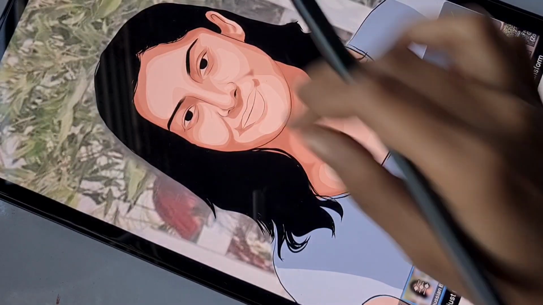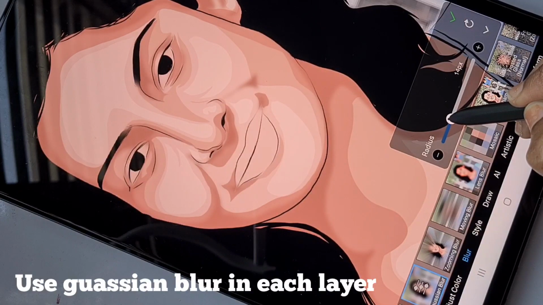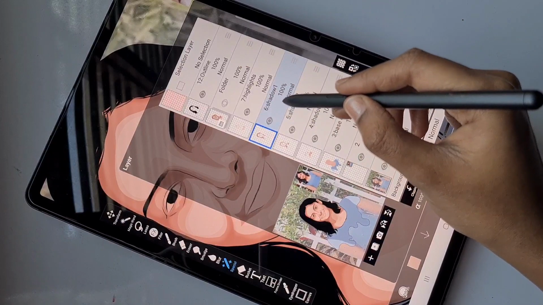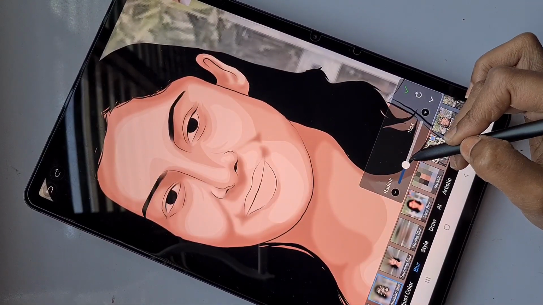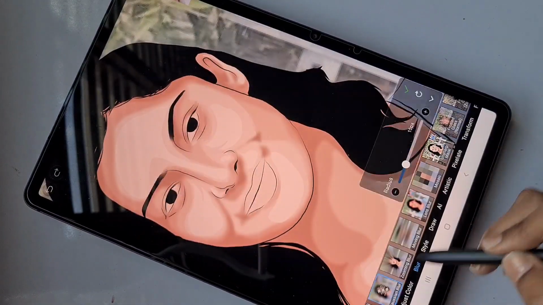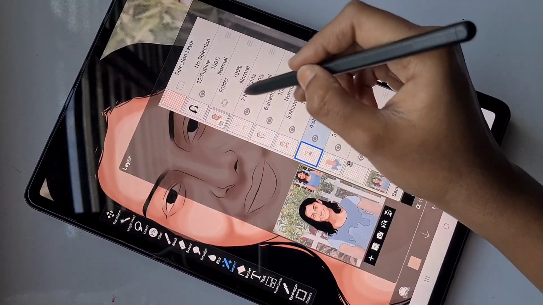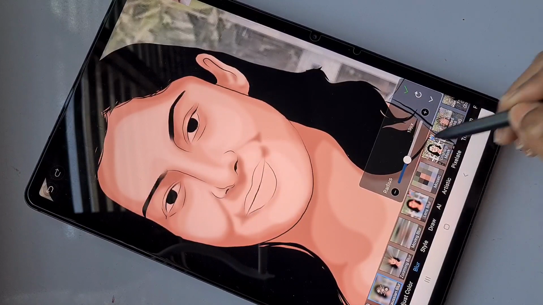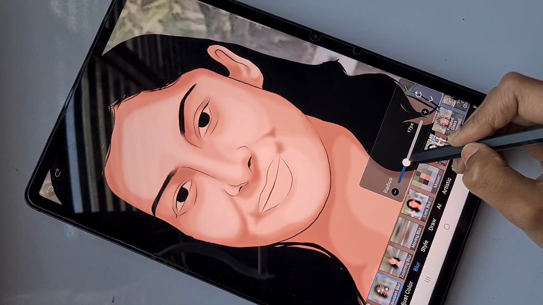So now I went back to the shadow 3 layer, and using the blur option under the filter, I blurred the entire layer, around 14 pixels. Now I'm going to do the same thing with all those layers: the shadow 2 layer, shadow 1 layer, shadow 3 layer, everything, as well as the highlight layer. Here also I'm not going to touch the base color layer. So here you can see they blended all together.